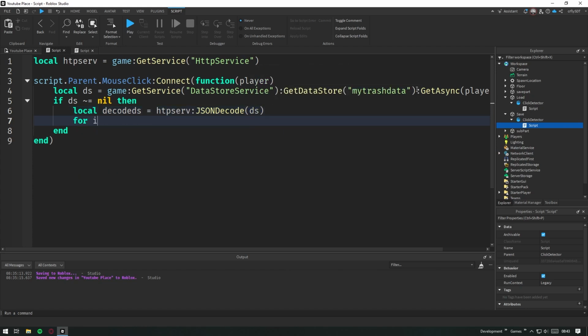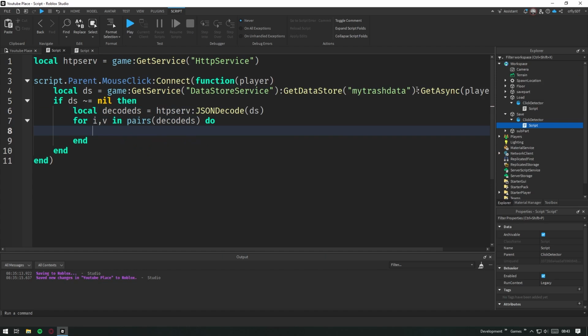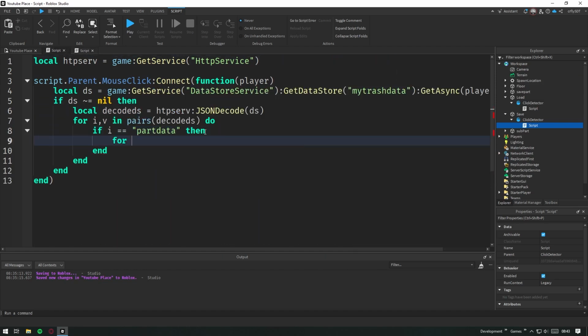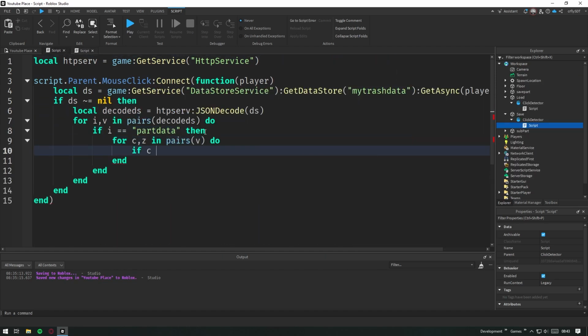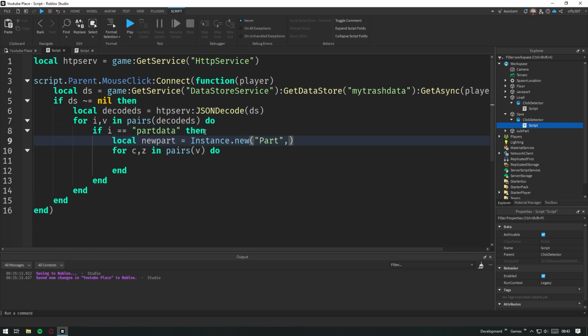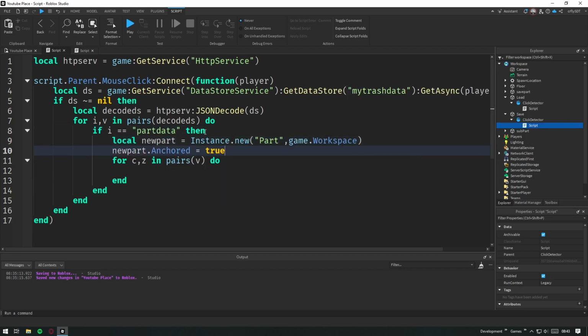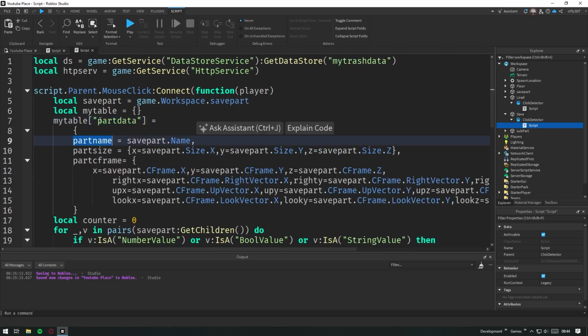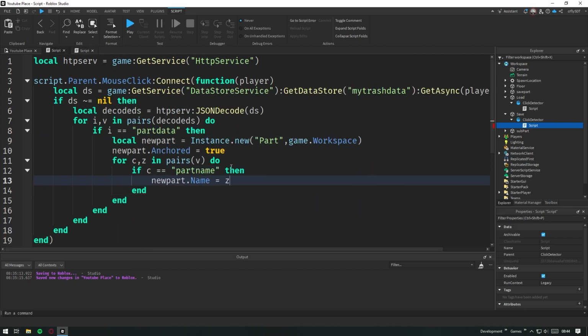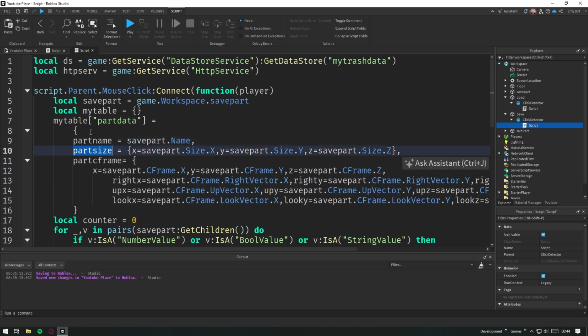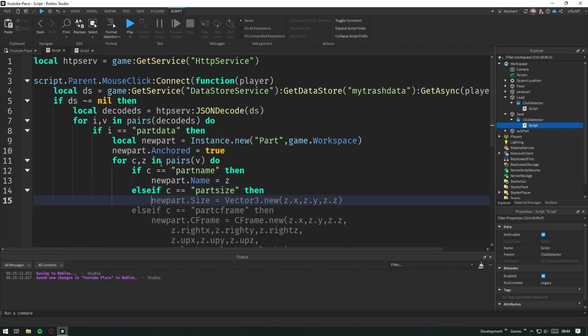Set up a loop to go through the data. If the key is part data, create a new part in the workspace. Then loop through the values inside. If it's part name, rename the part. If the key is part size, set the part size.